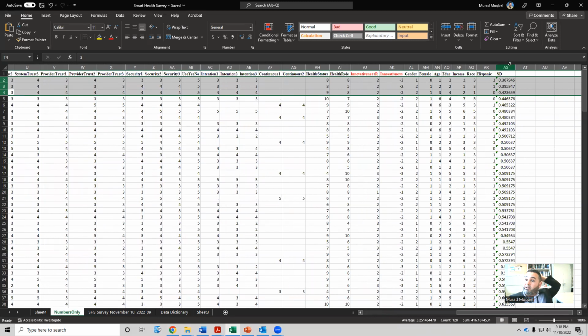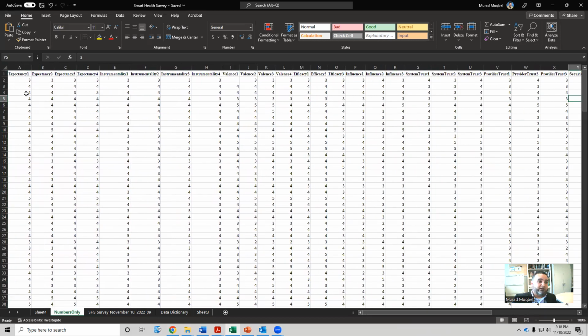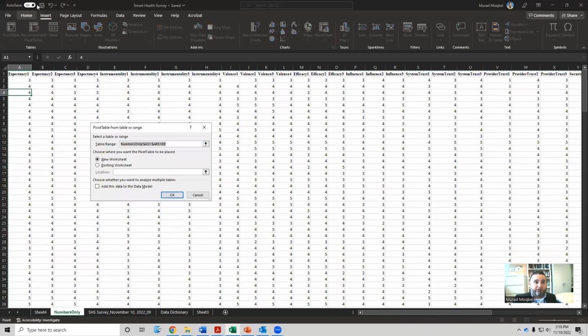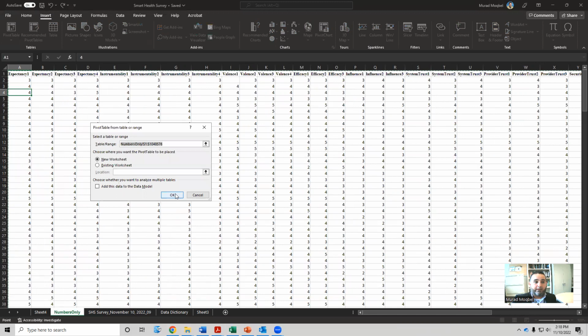Okay. Now we need to report descriptive statistics. Usually it is about the indicators that we talked about. You can use pivot tables. So you can go to Insert and then PivotTable, select the whole data set and say okay. And, oops, let's see.